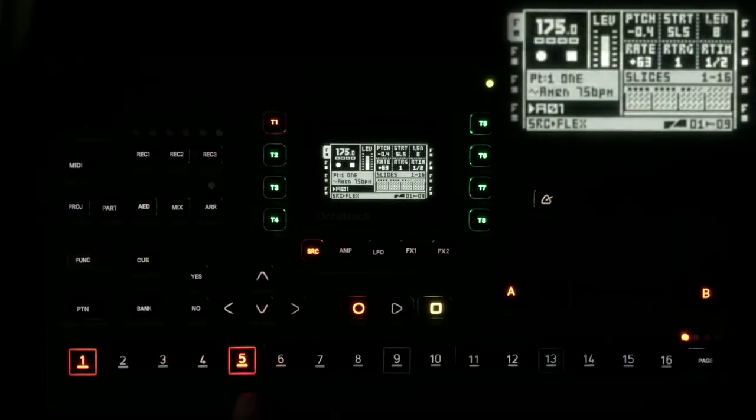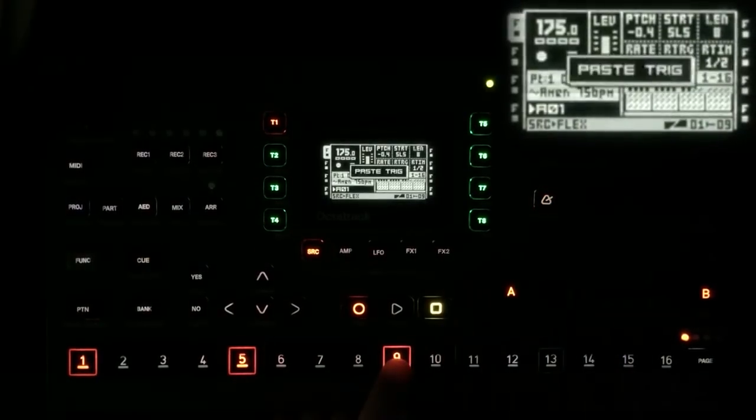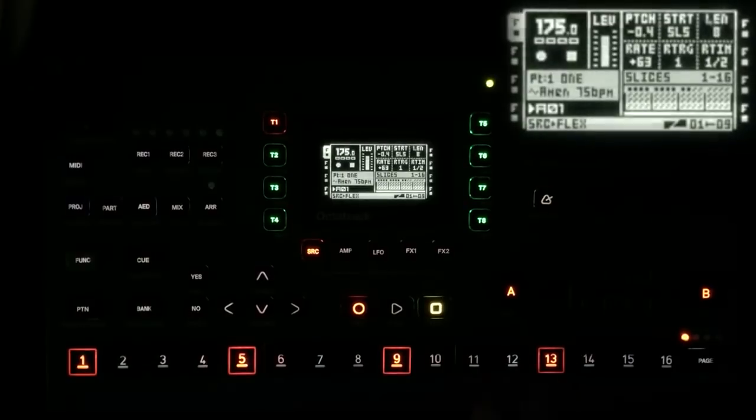Right, so now I've done that, I'm going to copy that trig. I'm going to hold it and press copy. Then I'm going to go to another trig and press paste, and another trig and press paste. Sweet.